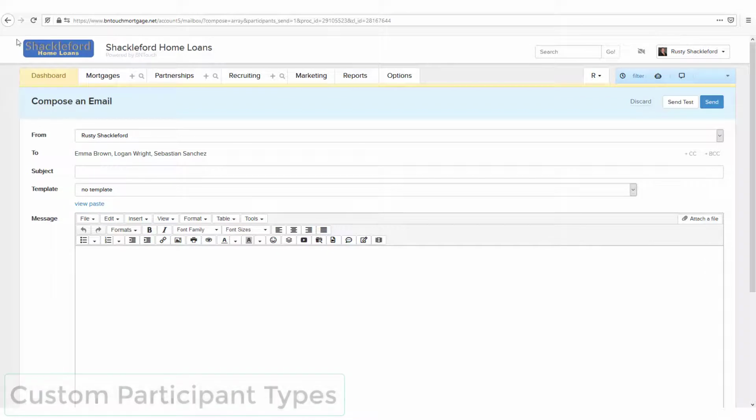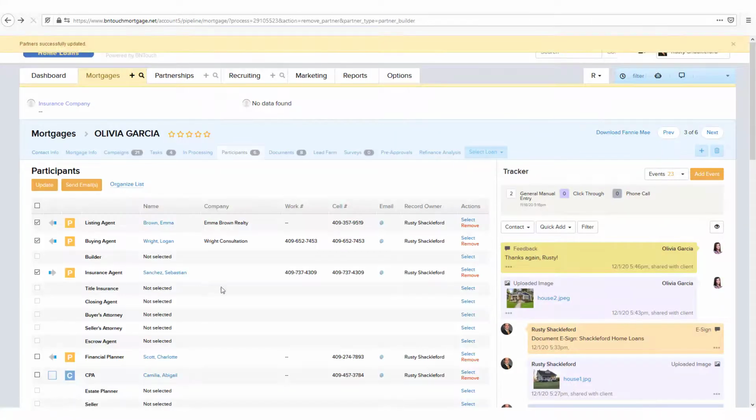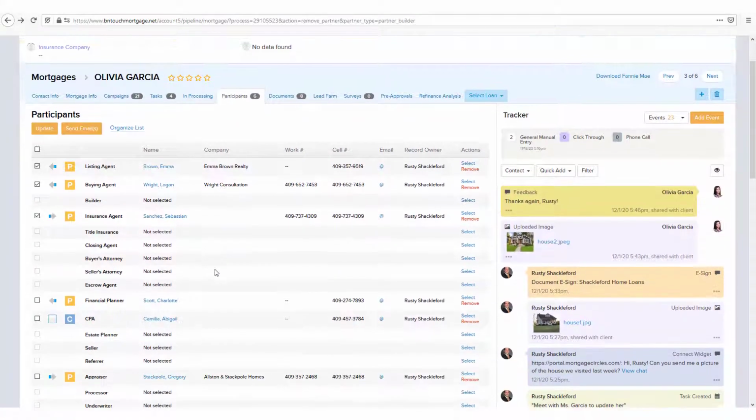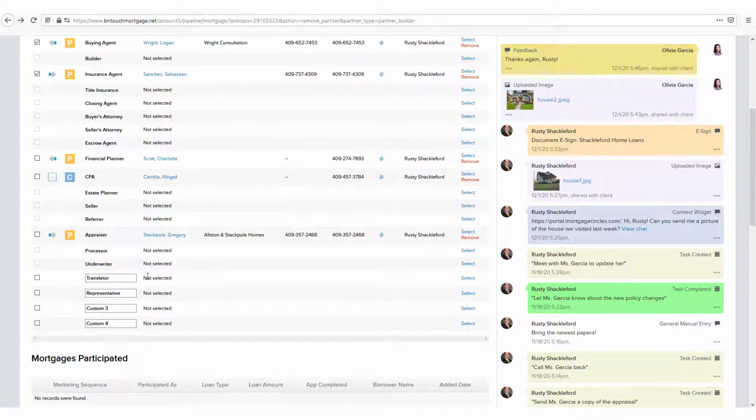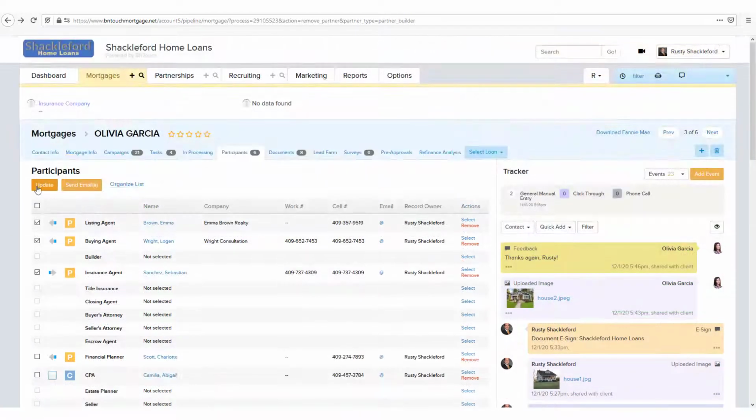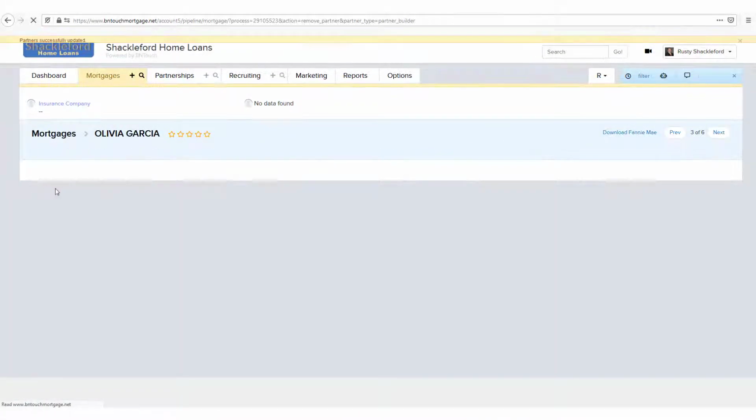If you are an administrator for your account, you will notice that the 4 custom participant rows at the bottom of the list are open text fields. You can enter your own partner types here that are relevant to your business. These types will be used across all participant lists in your CRM, and you can save the customized settings here when you click the Update link above the list.